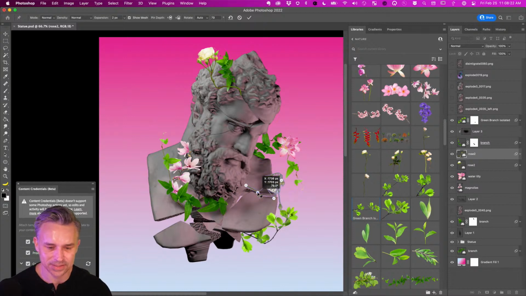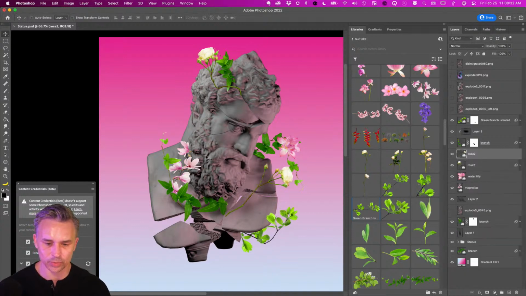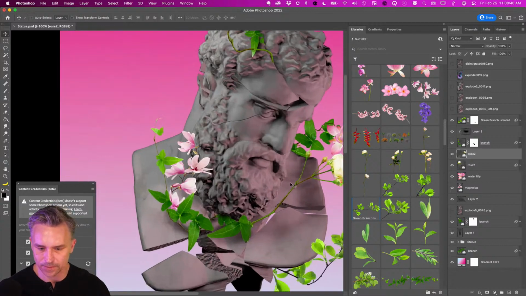Oh, why is this so wonky right now? What are you doing, little buddy? What's my little buddy in here? Yeah, he's all over the place. Let's get rid of that puppet warp. So I am warping it crazily into place. This is too much, but I really like these white flowers.